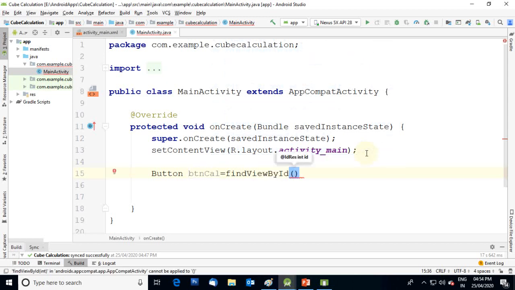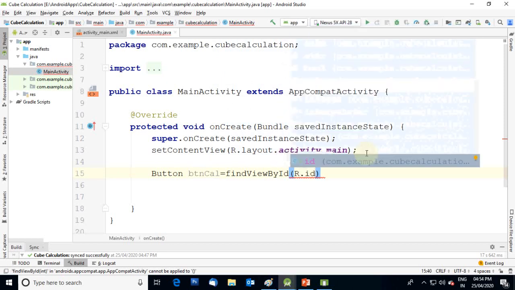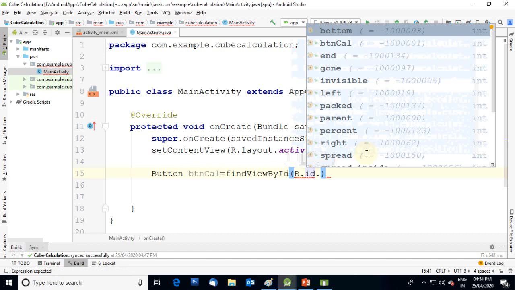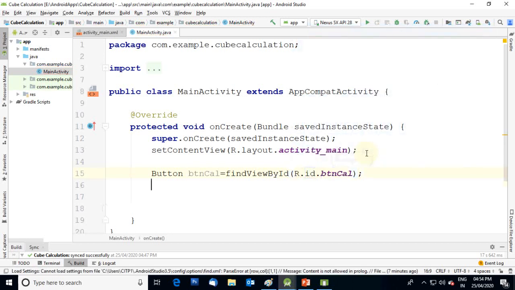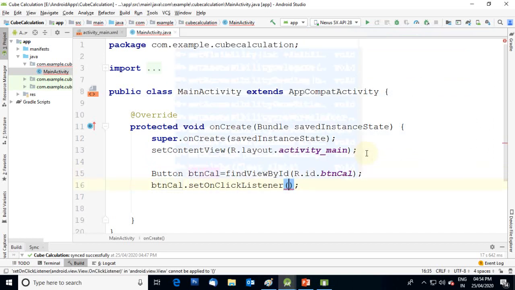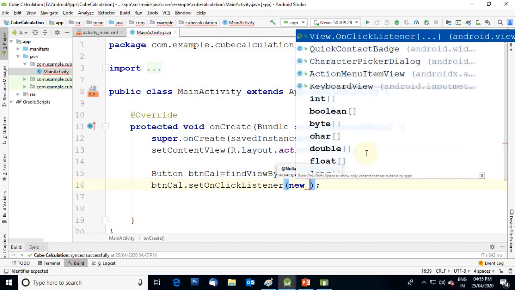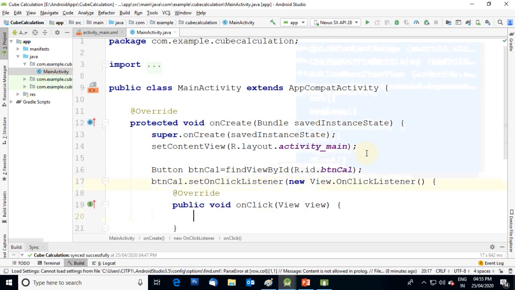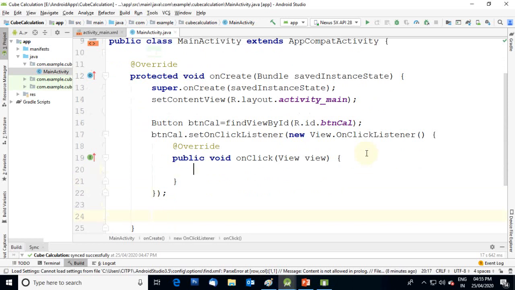For that we have a function called findViewById. This function requires the ID of that button, R.id.btnCal. Then btnCal.setOnClickListener. So I want to click on that button, for that I am adding the function setOnClickListener. Then new, I am holding control and pressing spacebar. It will show you View.OnClickListener. Press enter. It will add a function called onClick automatically there.